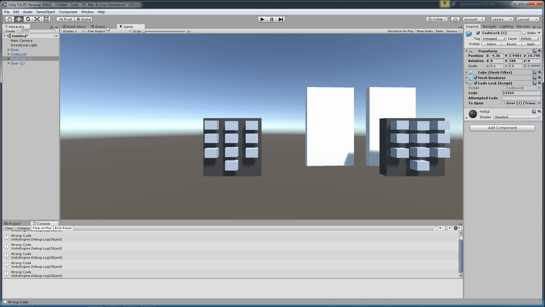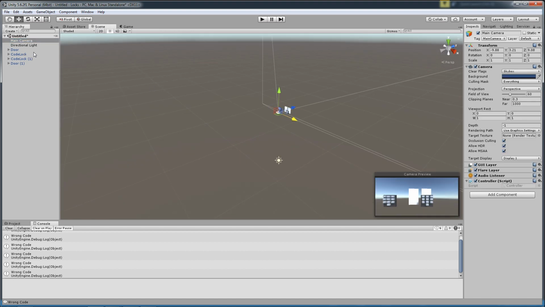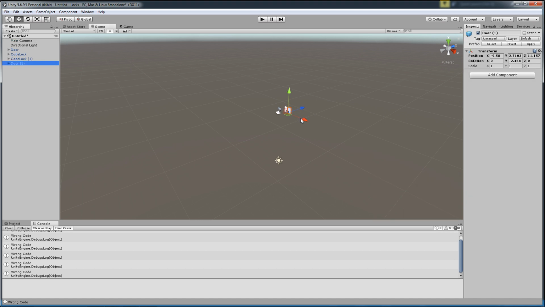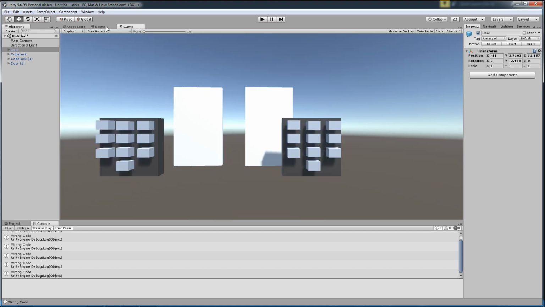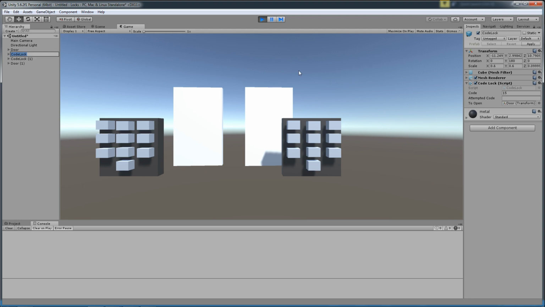Just make sure it's inside the view. Yep, not exactly the prettiest thing, but it will show it working. I'm going to quickly shift these doors over as well because I don't like the way they're sitting. Yeah, that'll do. I'm going to press play, and as we can see on the first code lock, the code is 15. On the second code lock, the code is 1, 2, 3, 4, 5. So this is the second code lock.